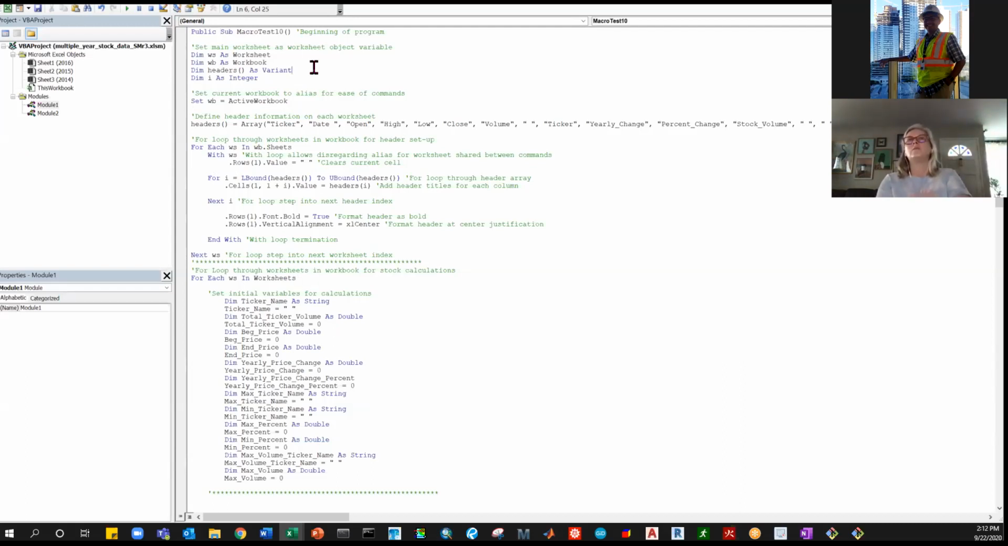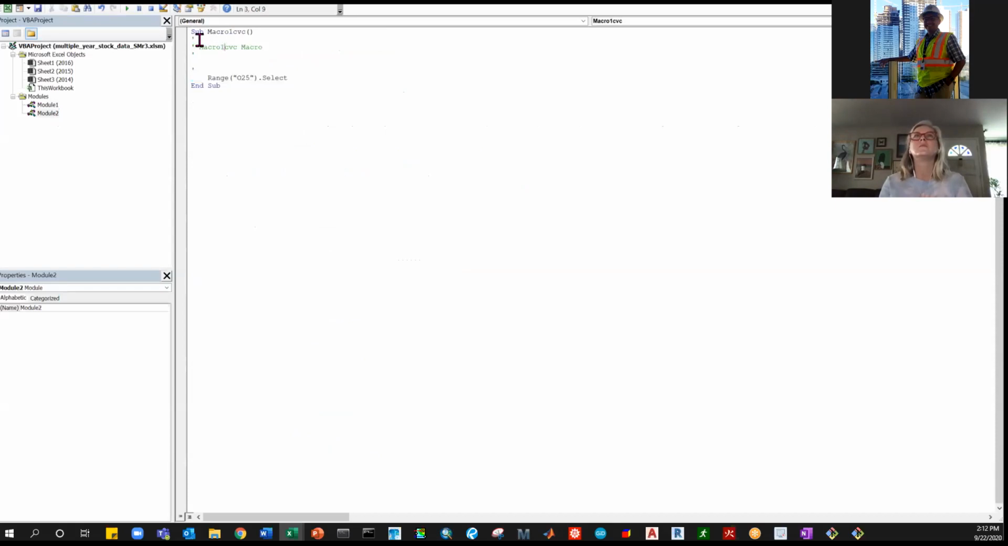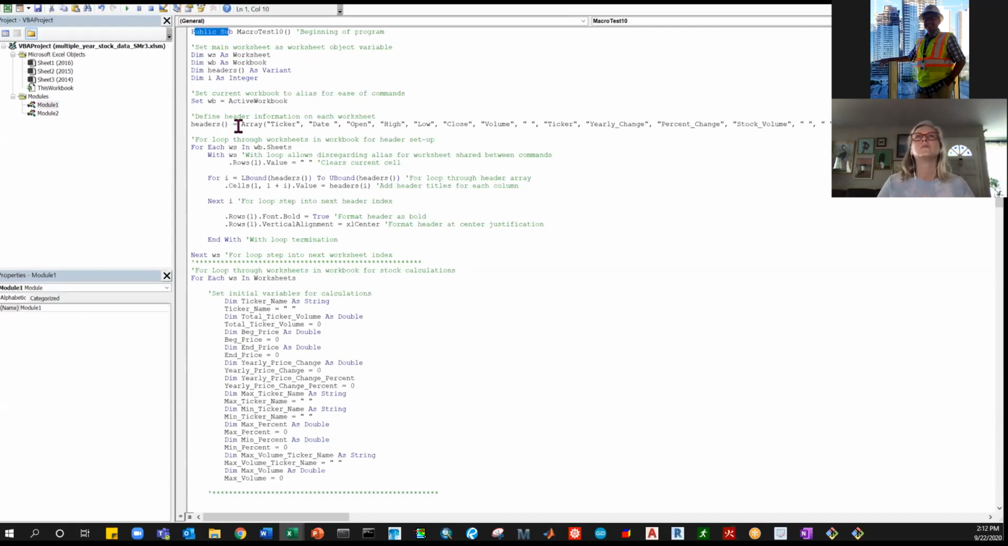Okay. So that's technically the very first thing. Even if you go to this, it already tells you Sub and then Sub. So that's the very first thing for VBA code, the header and then the tail.